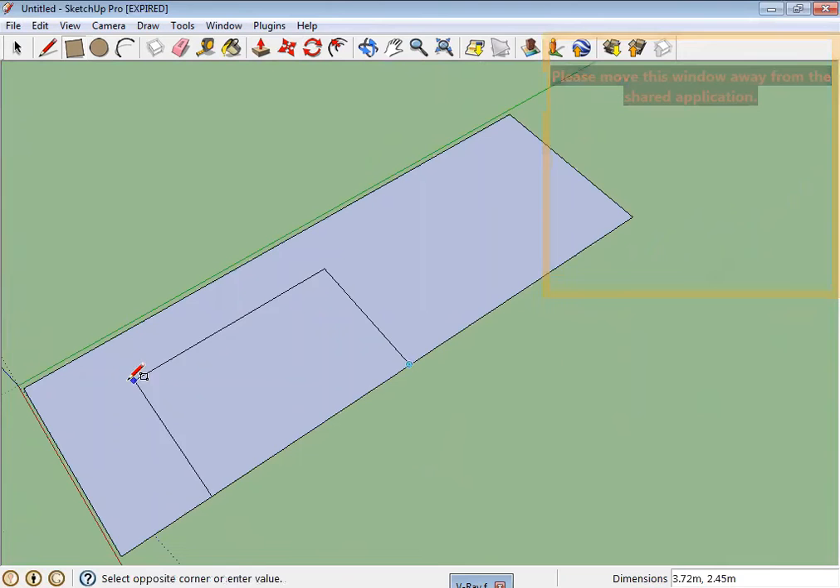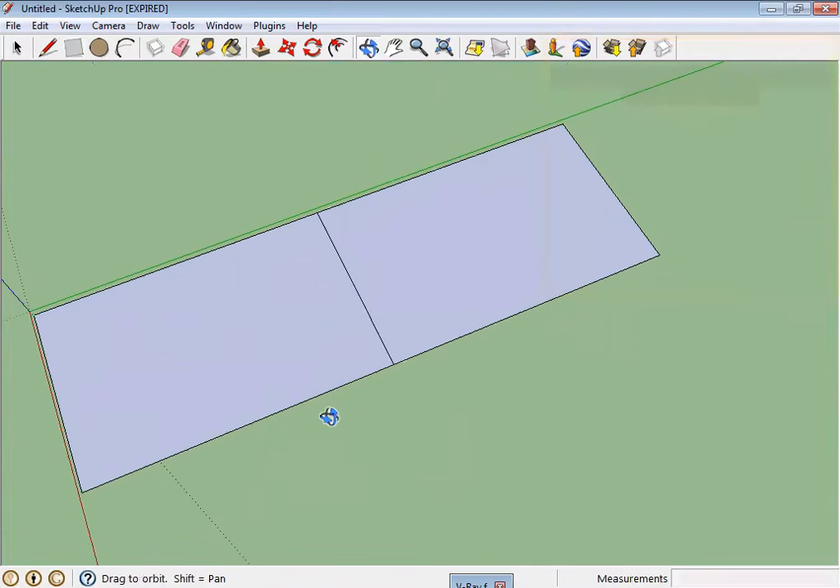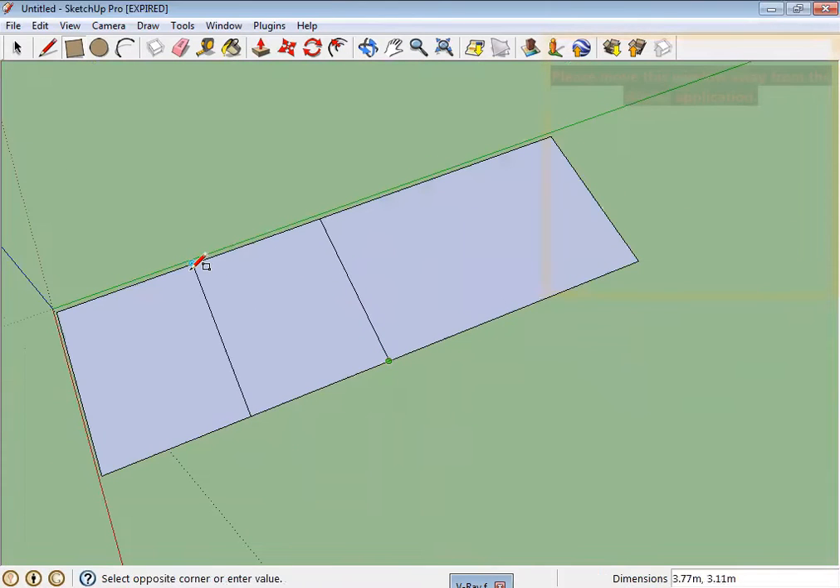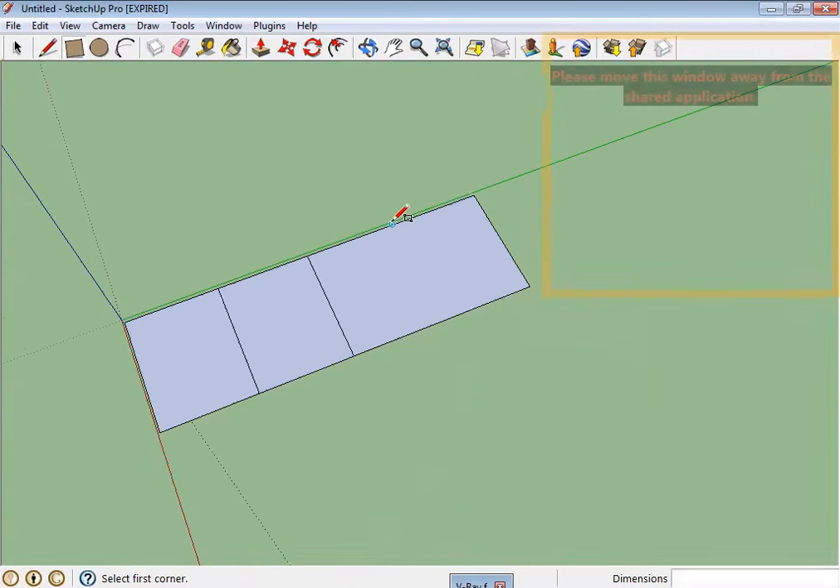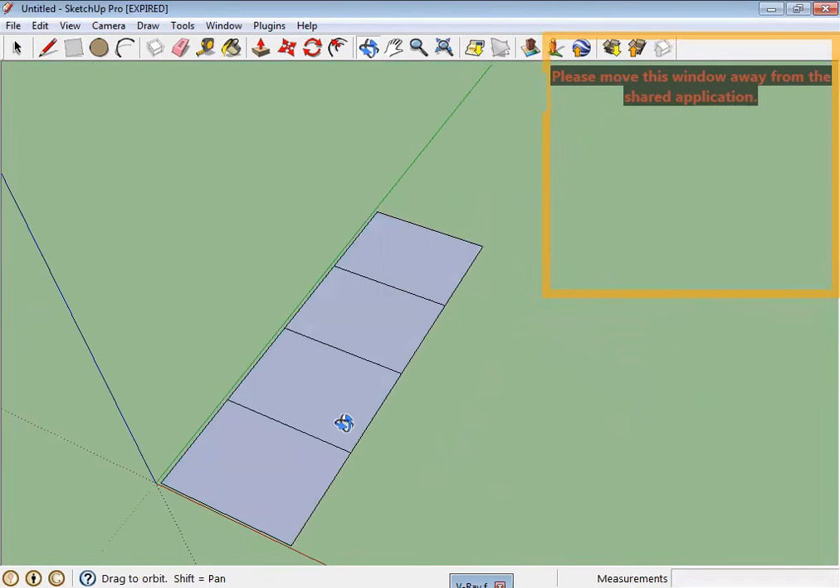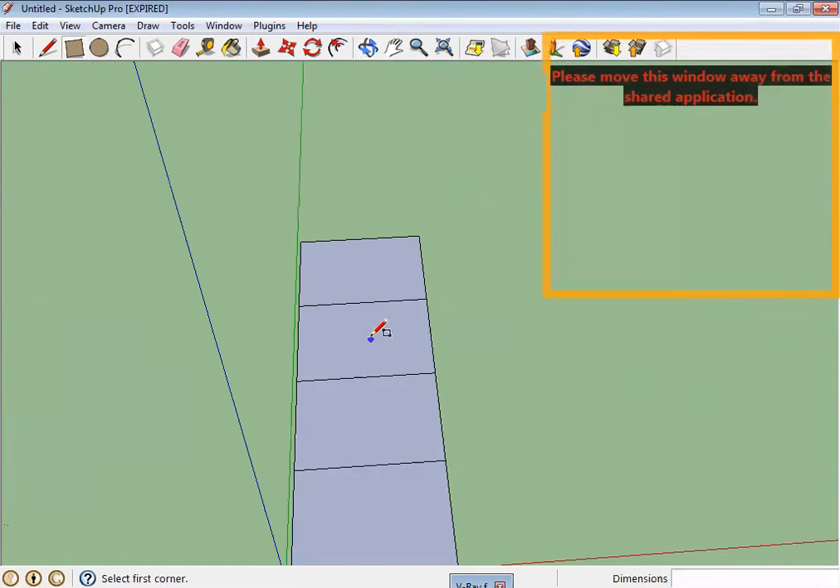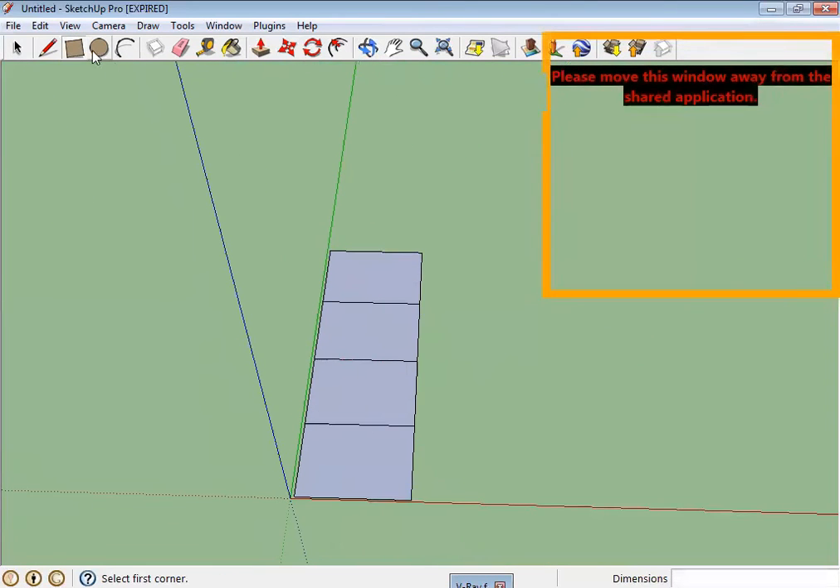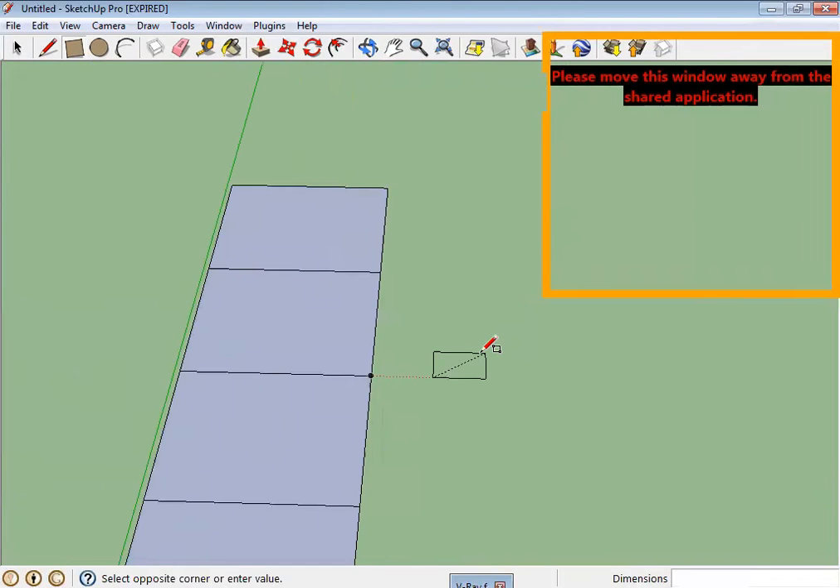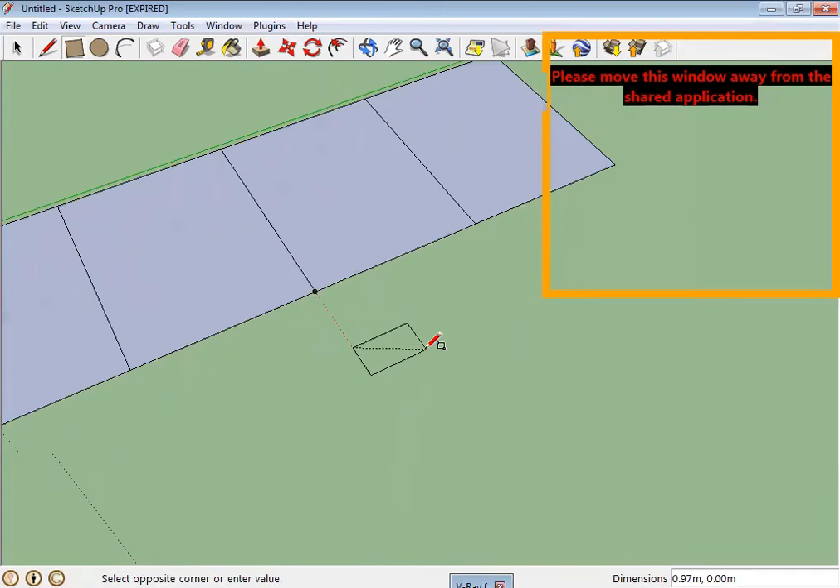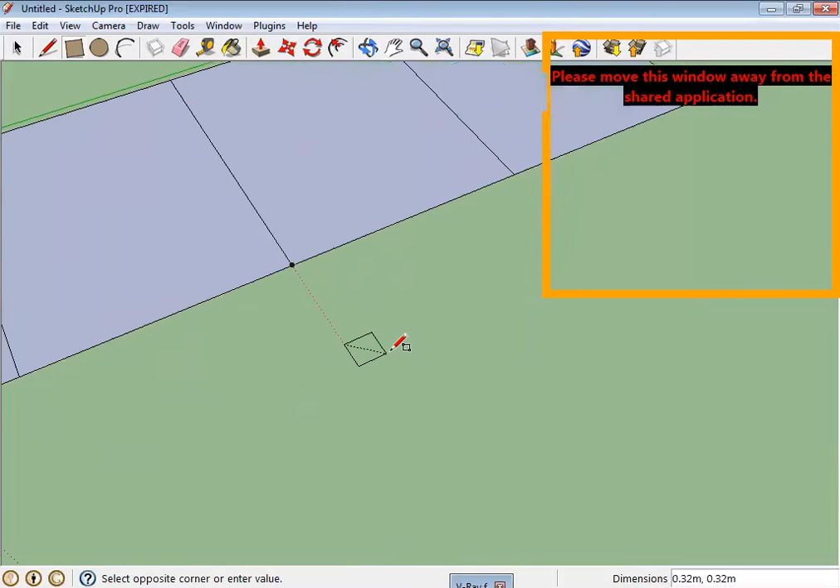I'll just create the half of it, then the quarter section of this plane. It's the basis of my plan. So I'm going to create the rectangle again for the column of the house or the residential building that I'm going to make.